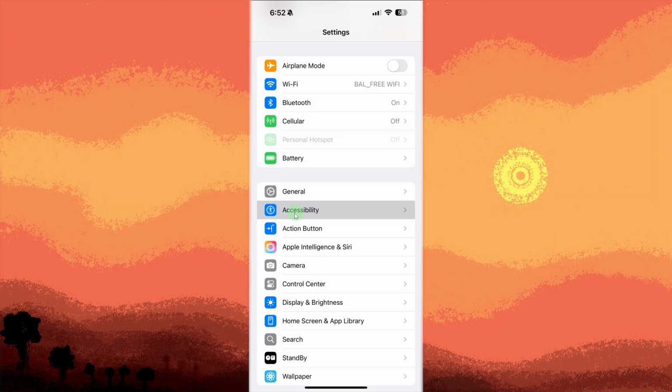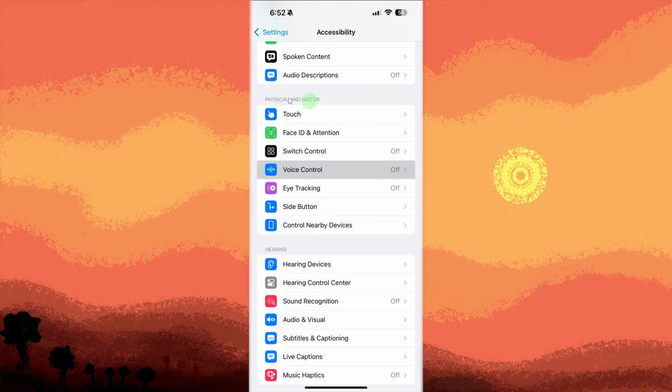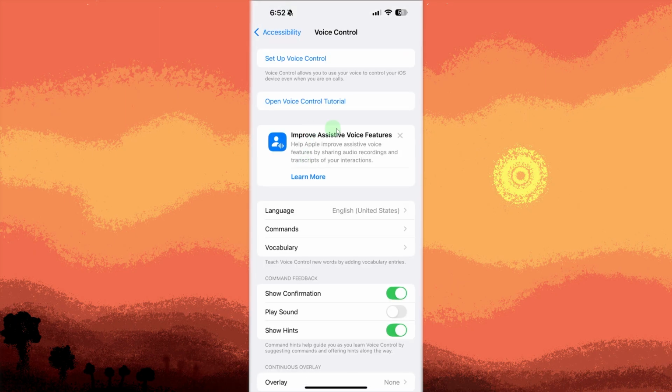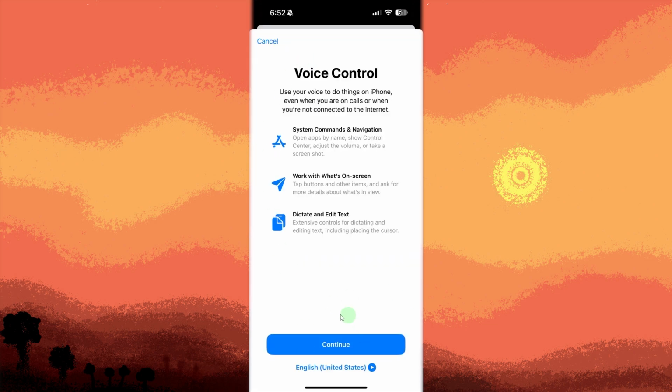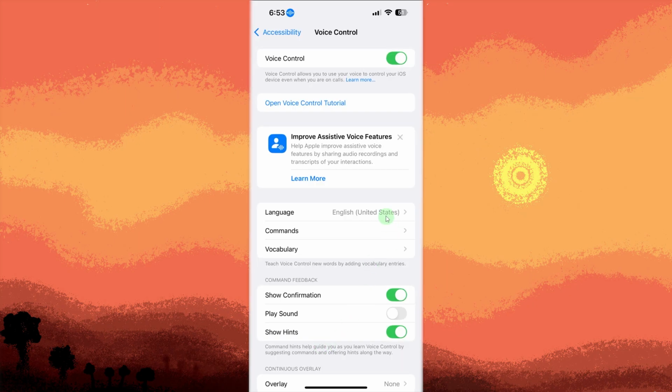Under the Physical and Motor section, tap Voice Control. Tap Set up Voice Control if it's your first time using it. Review the short introduction and tap Continue. Then tap Done. Download any required files if your iPhone prompts you.